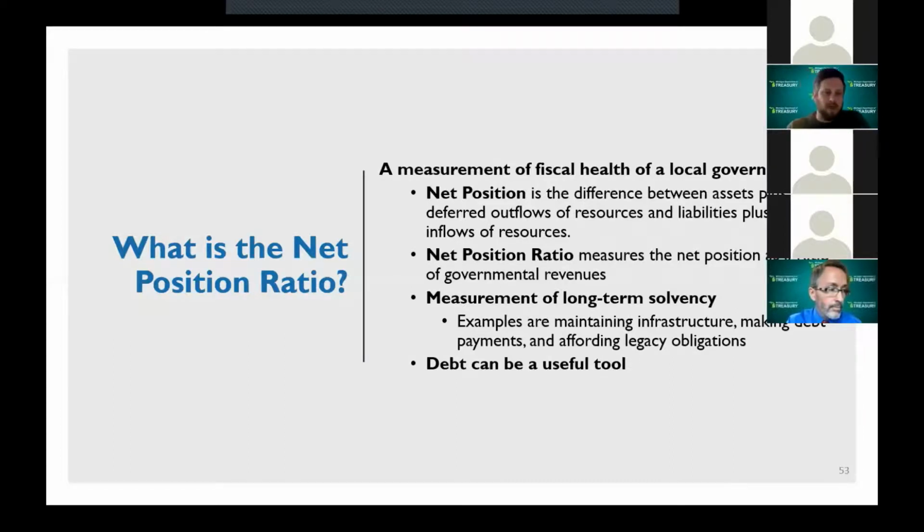Just to expound on this a little bit, assets generally refer to cash and investments, accounts receivable, inventories, capital assets, prepaid items, among others. Liabilities refer to accounts payable, salaries and related benefits, funds due to or from other funds, compensated absences, deferred compensation, pension and OPEB liabilities, and other debt. And then the two other components of this are deferred outflows and inflows of resources.